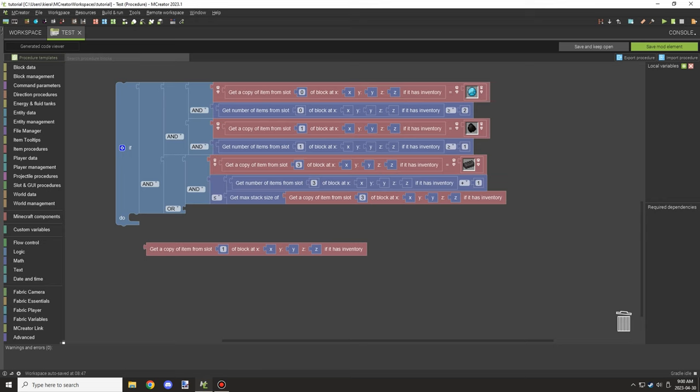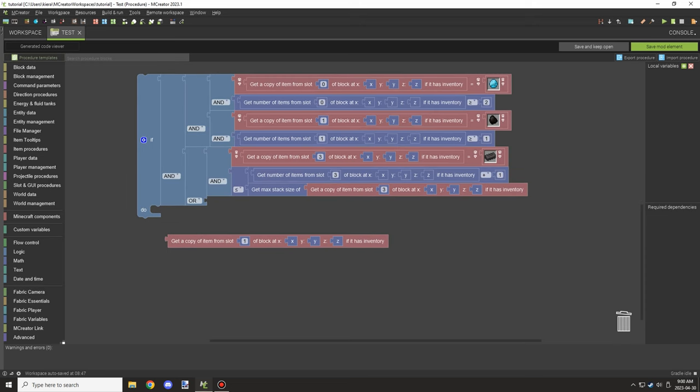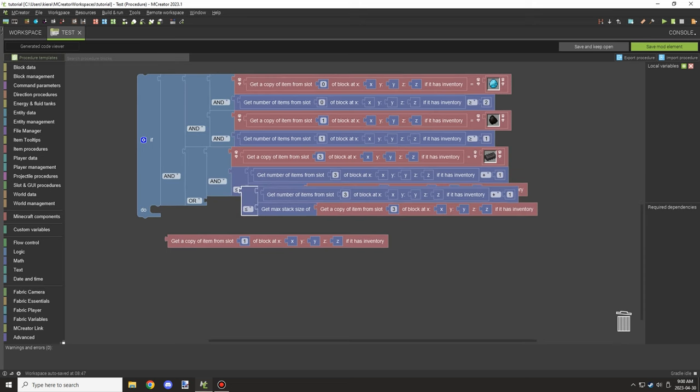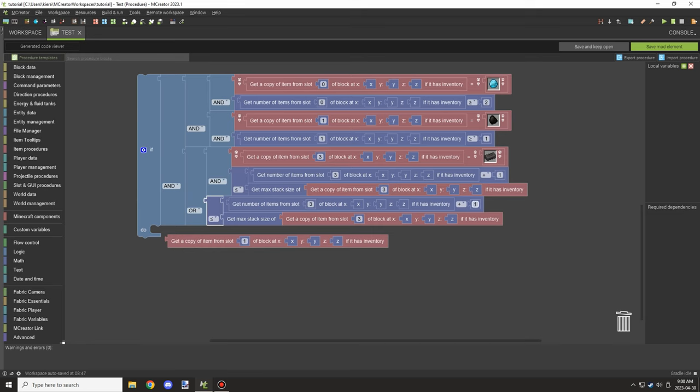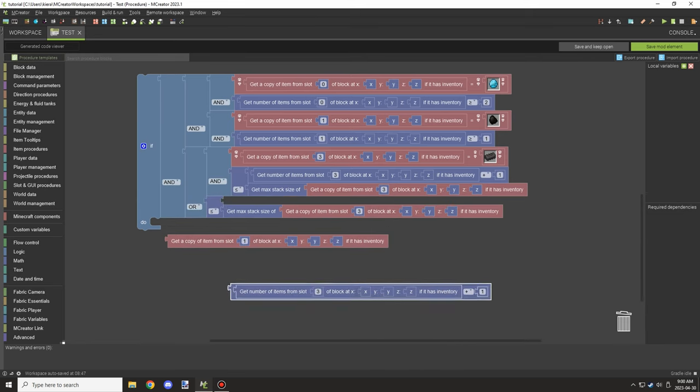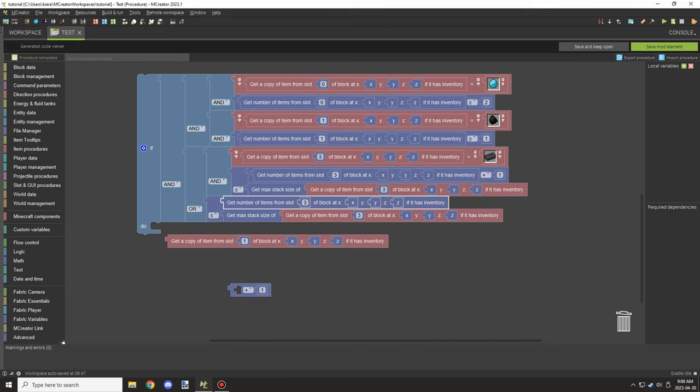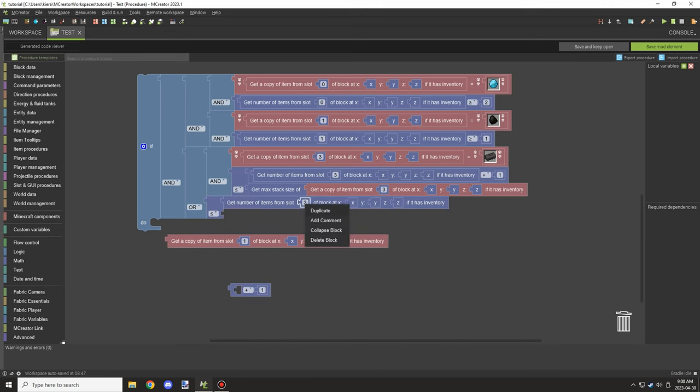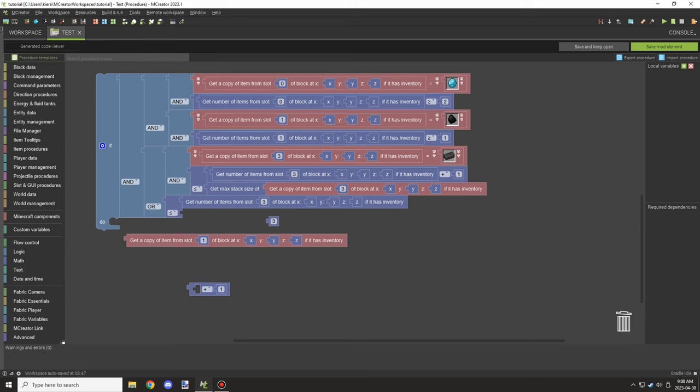So as long as it's within that range, it should be fine to run this procedure if it's the same item. The other thing that we want to do is make sure if that slot has zero items, so if it's empty. So what we're going to do is remove this, put the slot for the condition there, remove that, and then just test if the slot has zero items. And if that's the case, then it's going to return true. So that will be only happening if the slot is empty.